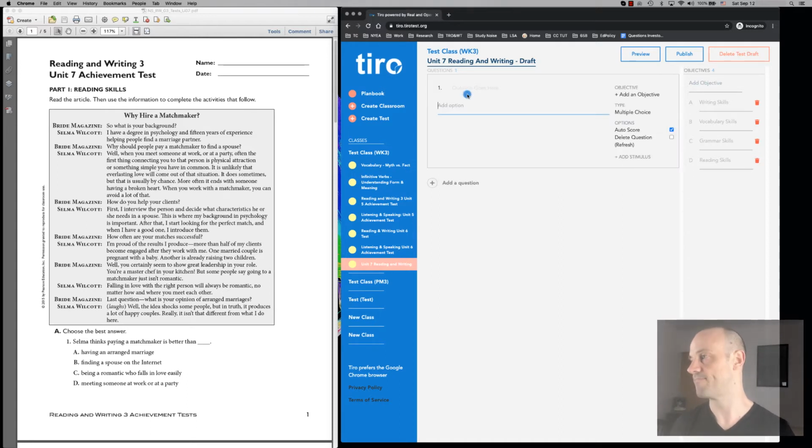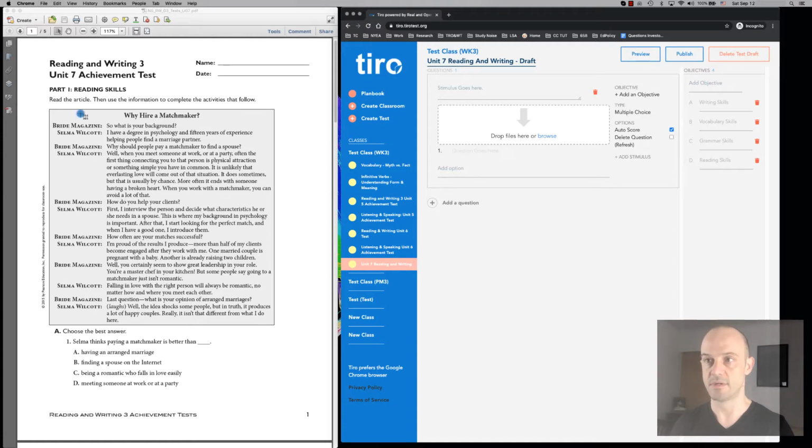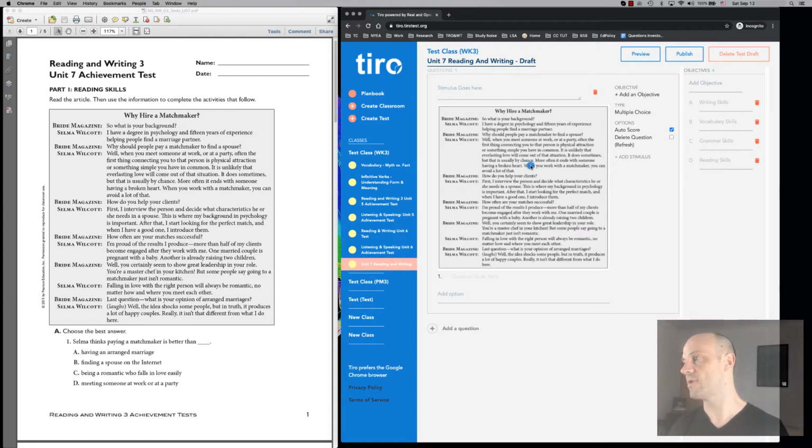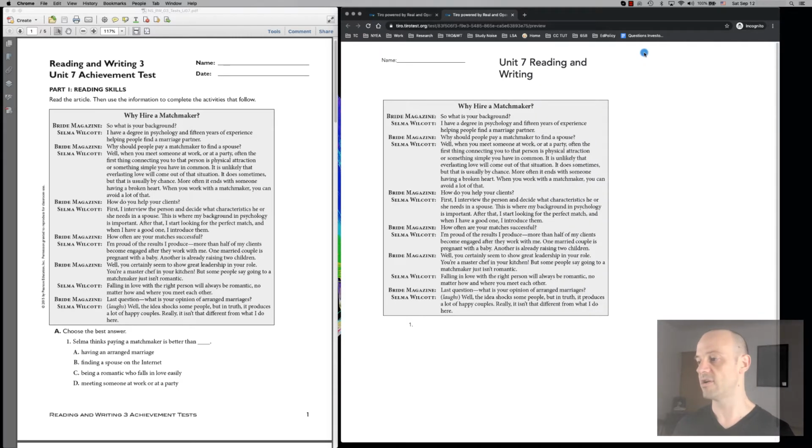So multiple choice. Now, what's really cool here is I'm gonna add a stimulus. That gives me this little box here that I can add my writing or my reading to. So I'm gonna take a screenshot of this. There we go. And then I'm gonna just pull that over, drop it in there, and I have my reading. So what does that look like for the student? Let's preview that real quick. Looks pretty good. I like it.